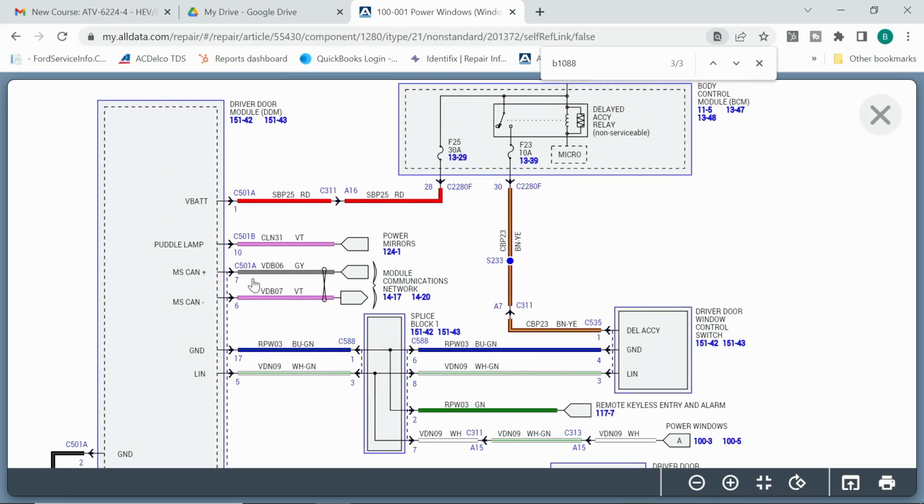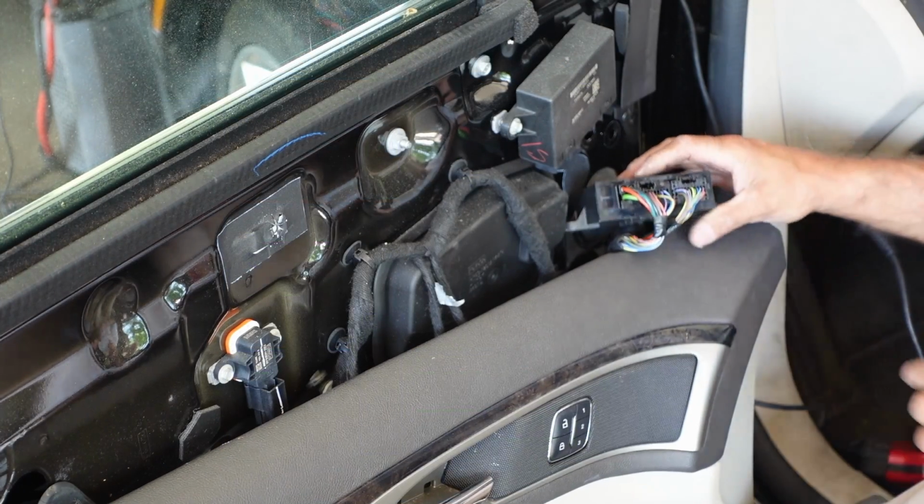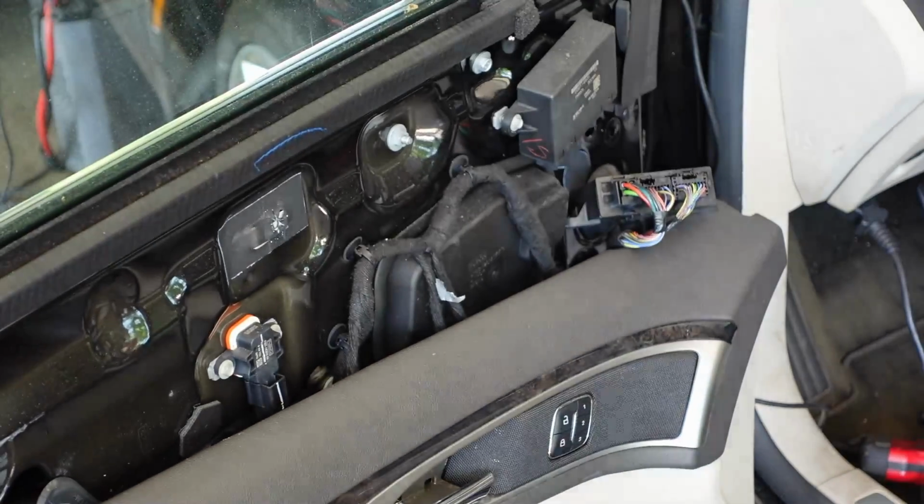And this is C501A. This is C501. There's C501B, C501A. This should be still C501A. So these should be a gray, a violet, and then this white and green. Let me go back and look. Well, my wire diagram definitely is not matching here. Let me take a look.